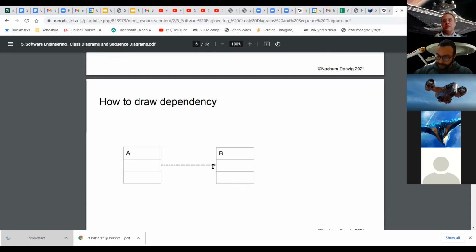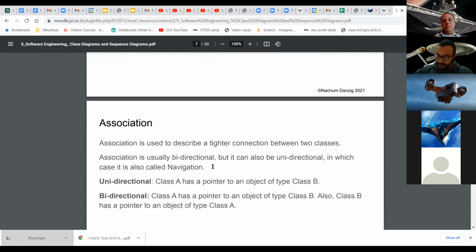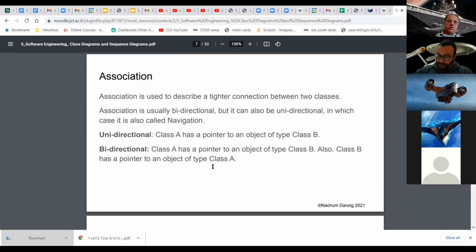His function has a string in it. That's a dependency. Association is used to describe a tighter, stronger connection between two classes. Association is usually bidirectional, but it can be unidirectional, in which case it is called a navigation. Navigation is unidirectional, but you could call them both associations. What is a unidirectional association?